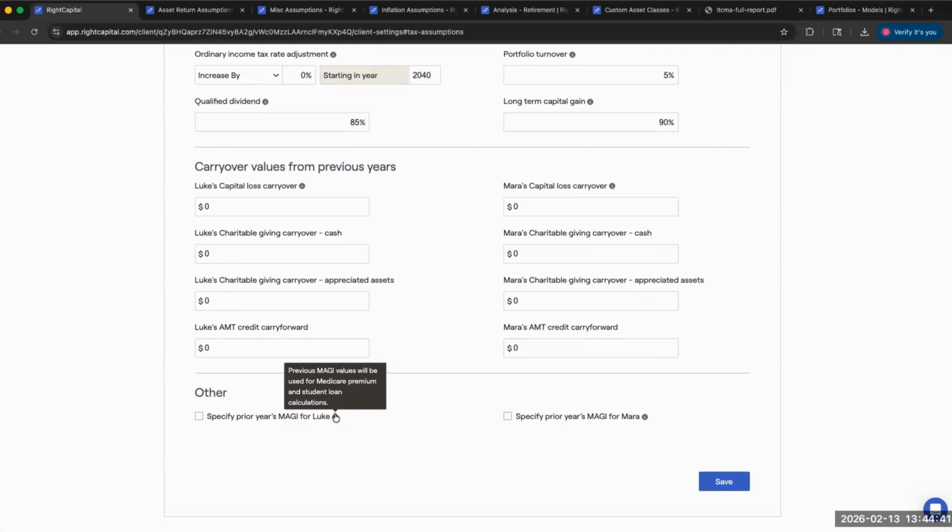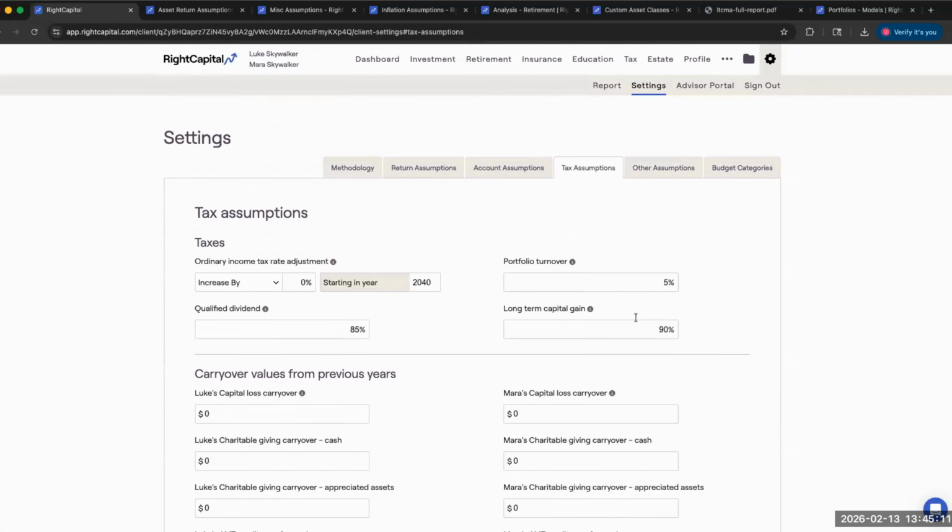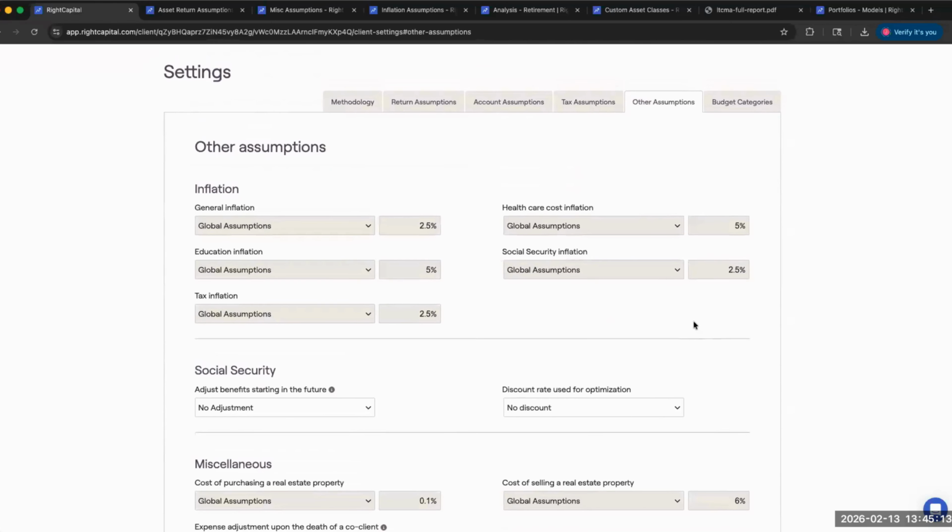We also have options for previous MAGI values or modified adjusted gross income values. This is important for things like Medicare premiums and student loan calculations. Typically, this is important when you're paying those premiums now or paying student loans currently, just to make sure that we can do the 2-year rollback. But if someone is starting these later in the plan, like if they don't need to worry about Medicare premiums for another 20 years, these settings aren't really going to do anything. That's about it. Now, moving on to other assumptions.